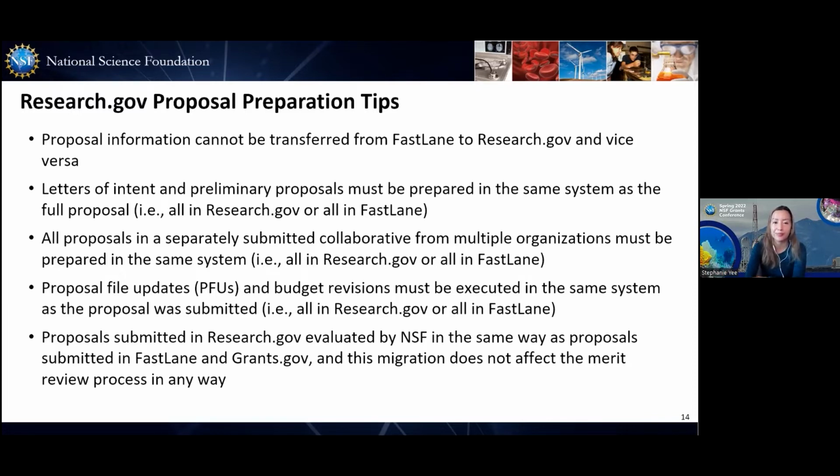And the last bullet is just to assure you that all proposals are evaluated the same way. The proposal looks the same no matter which system you use. People are not able to know right away the differences between the two systems. They're evaluated the same way.